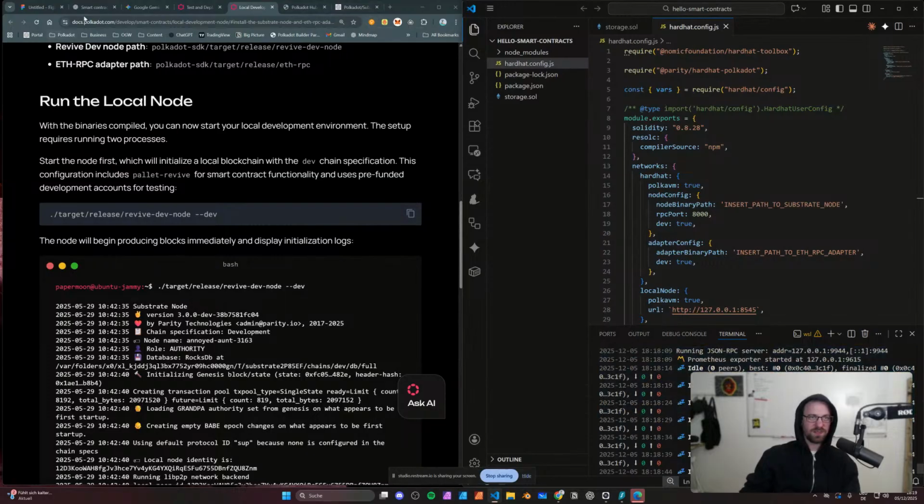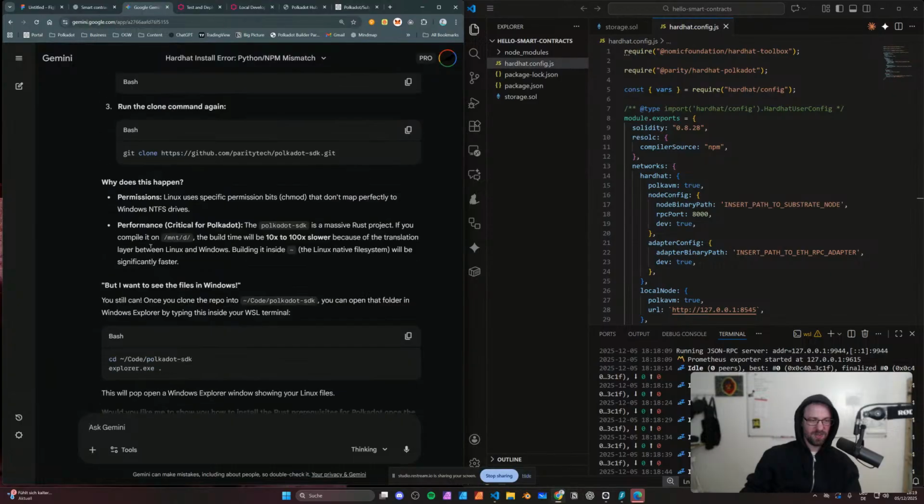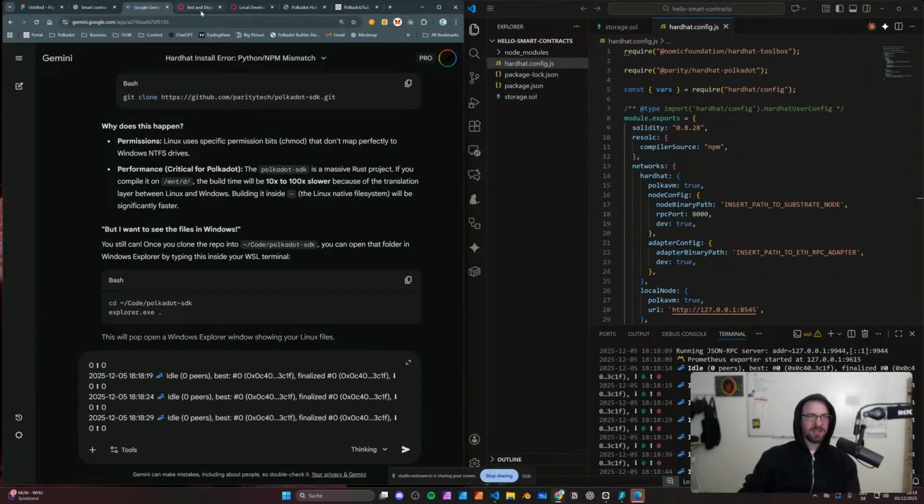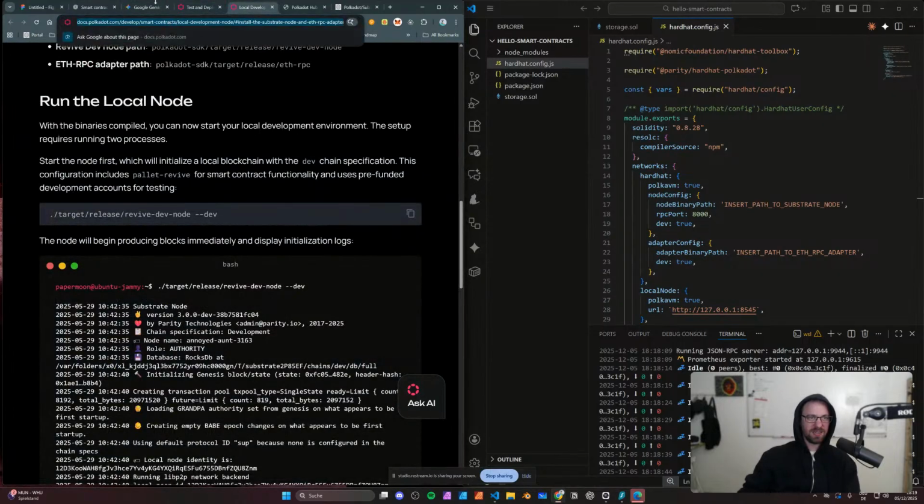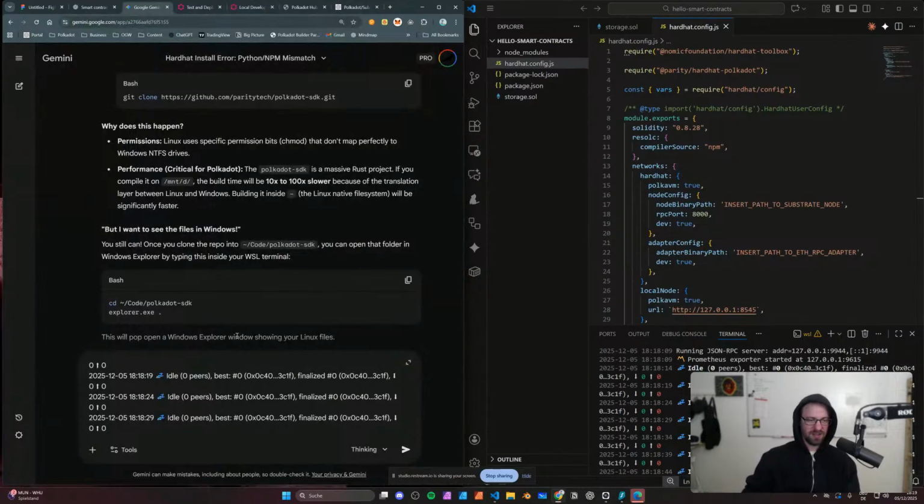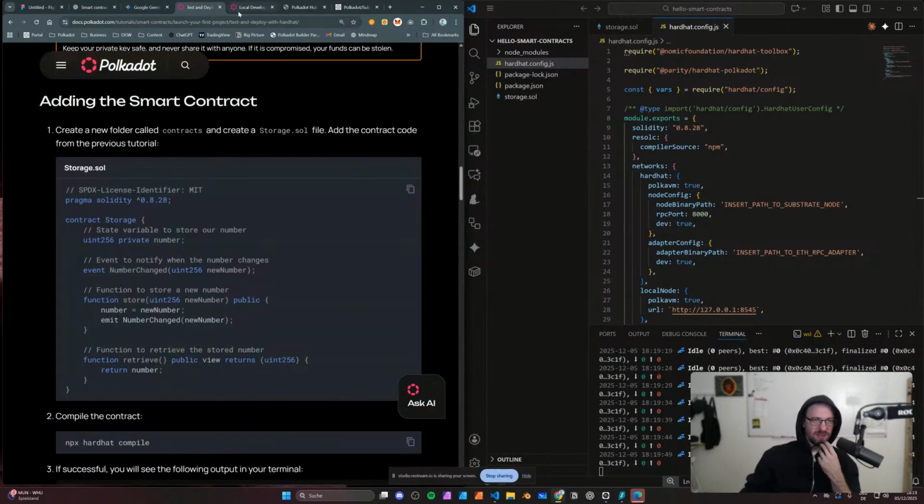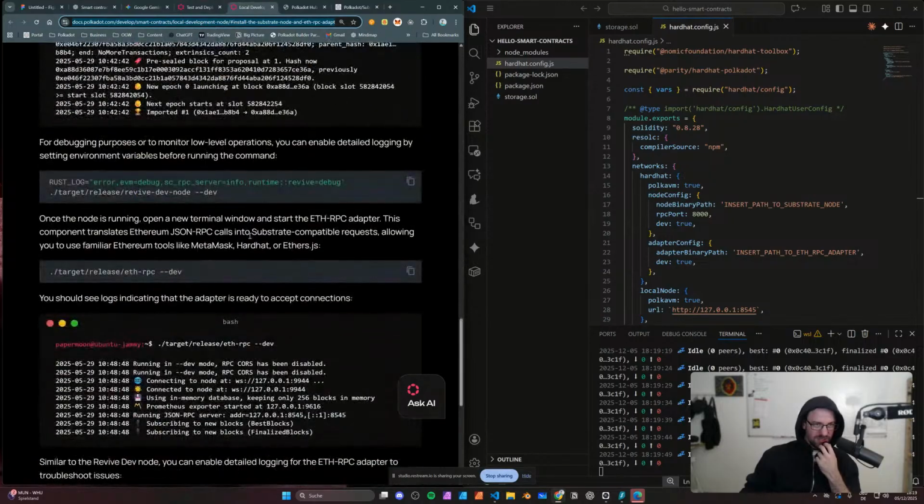Okay, so we're trying to run a Polkadot SDK node. It only shows idle and does not produce blocks. Bang. And we will give it a link. Okay, so this thing is not producing blocks. Is there a troubleshooting section?